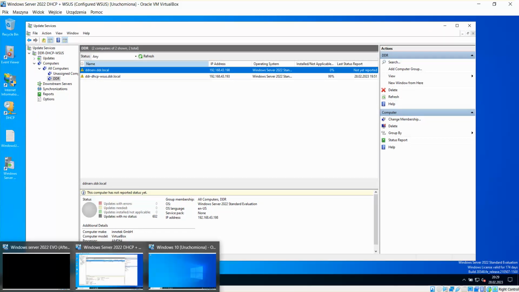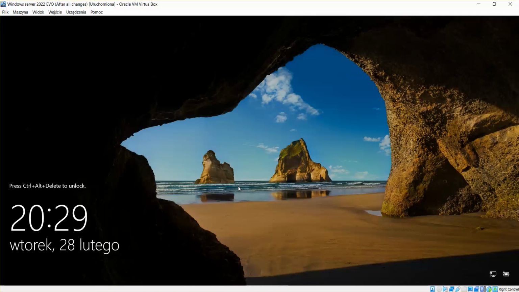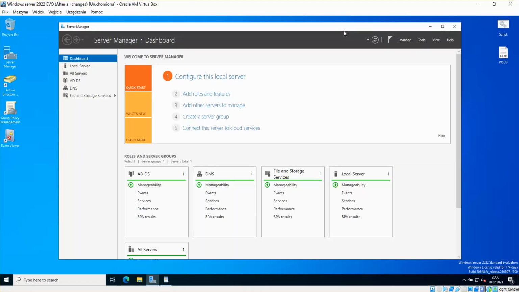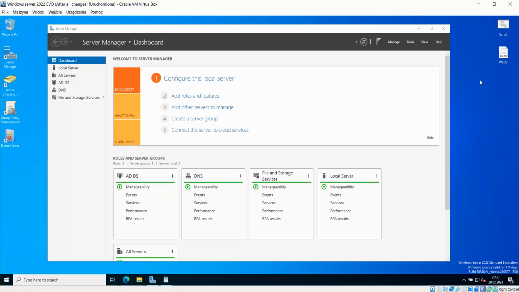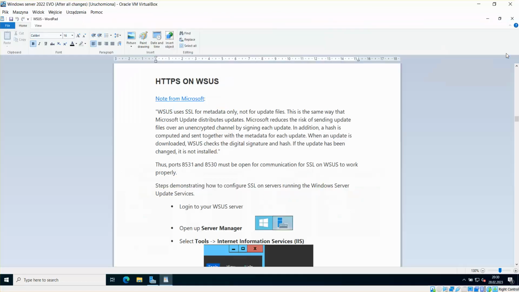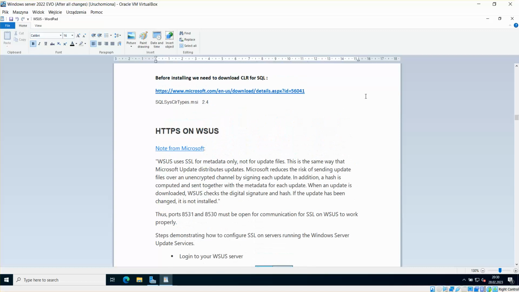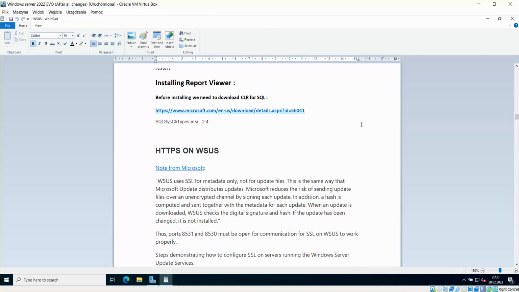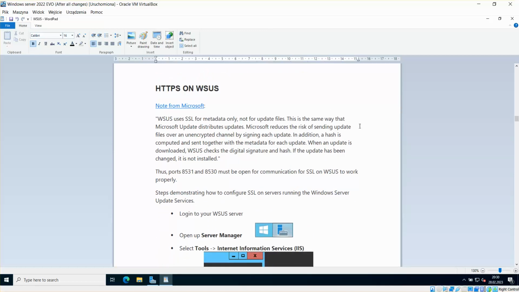So let's go to my domain controller. I have, of course, my document that I've prepared previously. We installed the report viewer and everything else that was there. So now we are going to go to HTTPS, how to configure HTTPS for Windows updates.